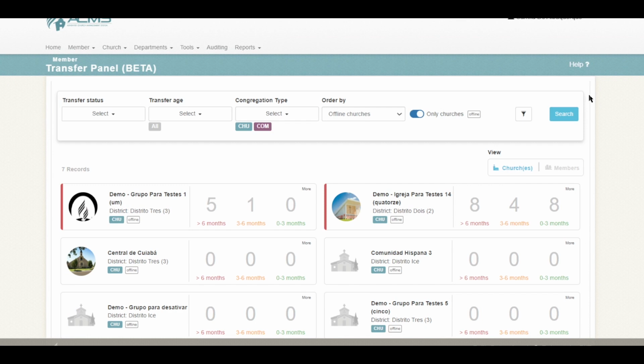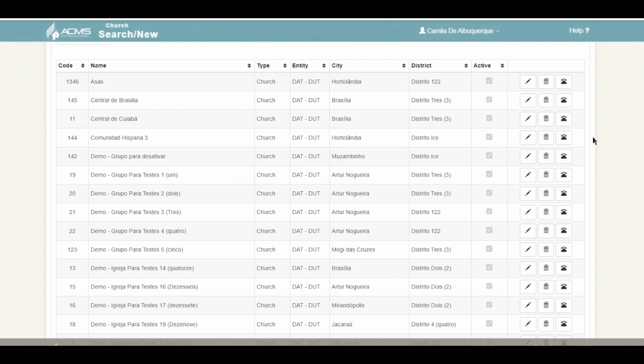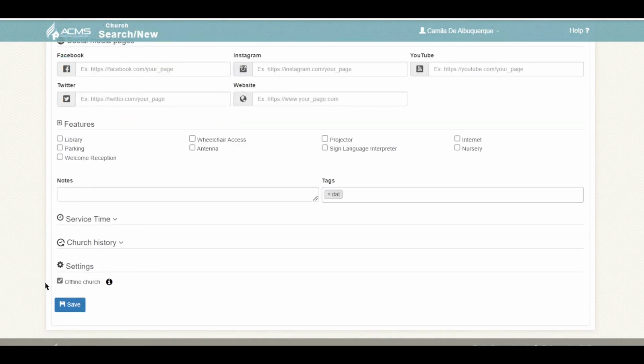And how do I make the church offline so I can access these church transfers from my conference transfer panel? Well, to do this, go to the menu Church, choose the desired church, and click on the Edit button. At the bottom of the page, you will see the Offline Church option. Click on this option to identify that this congregation is an offline church. After that, click the Save button.